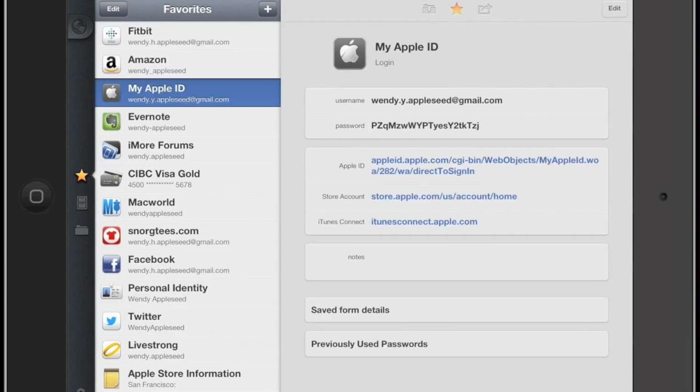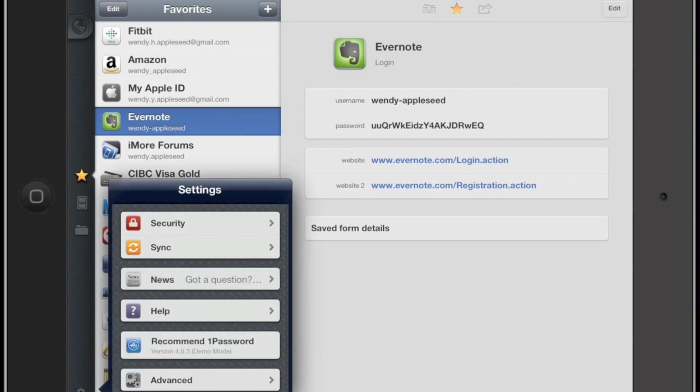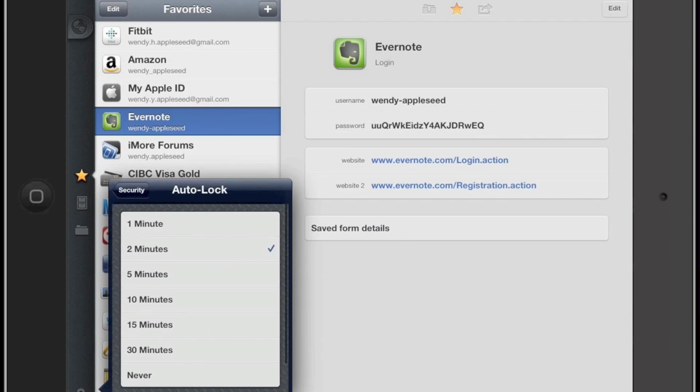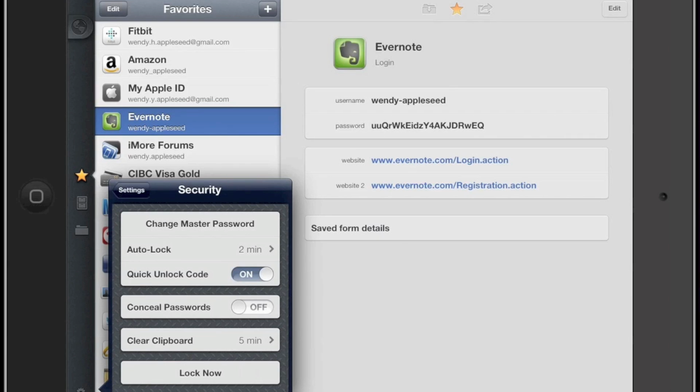Now we're going to go through a few of the different sites that are available. I'm going to talk to you a little bit about what secure settings there are. Here's some security information. You can change your master password, and you can take a look at that. Then here you have some information about how fast it will auto lock. 1Password recommends every 2 minutes. I like that. You can also have a quick code, which is a 4-digit code, as opposed to the master password, which is an 8-digit code or more.